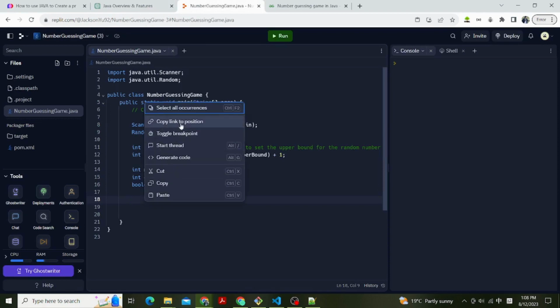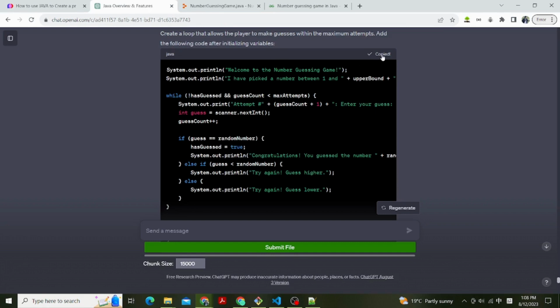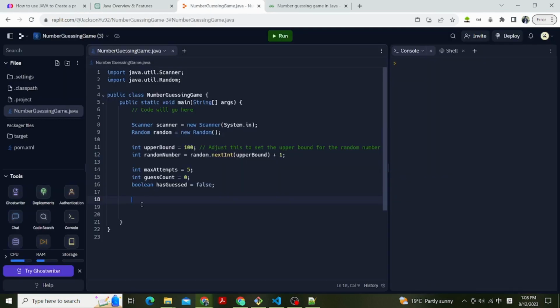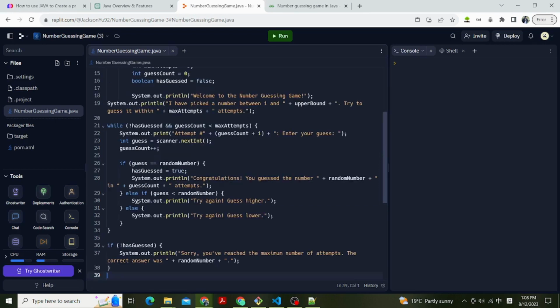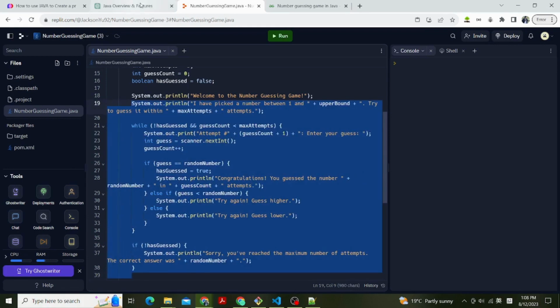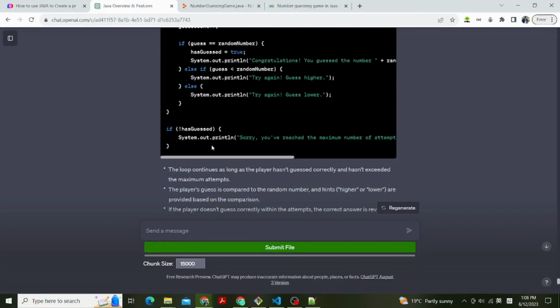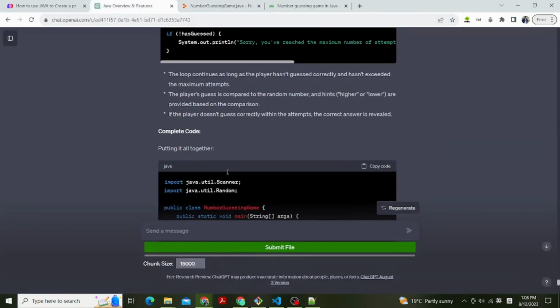Now we have the complete code. We first import the Scanner class to read input from the user. Then, we create objects for the Scanner and Random classes. Next, we generate a random number between 1 and the upperbound value using nextInt(upperbound) + 1. After that, we initialize variables for tracking the maximum attempts, the number of guesses, whether the player has guessed correctly, and display a welcome message.